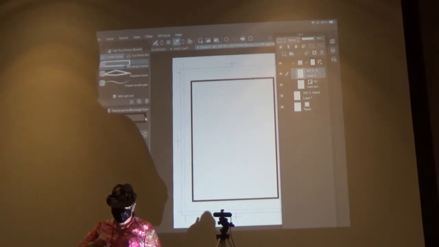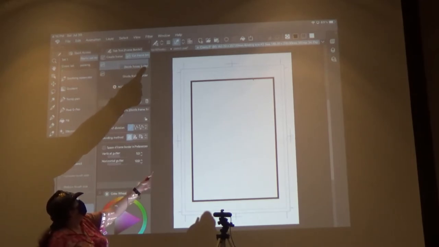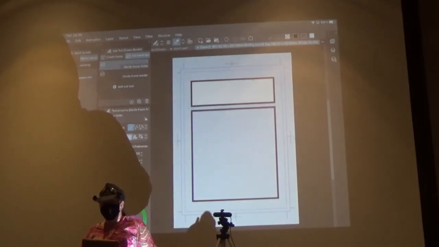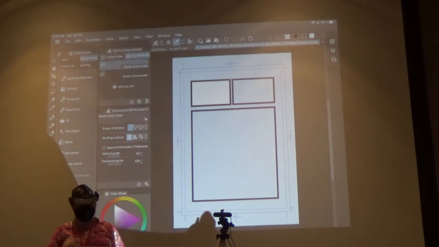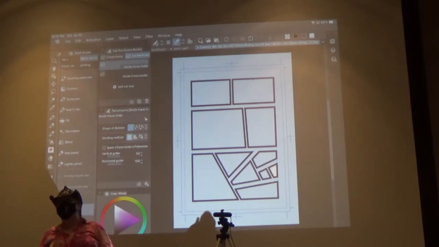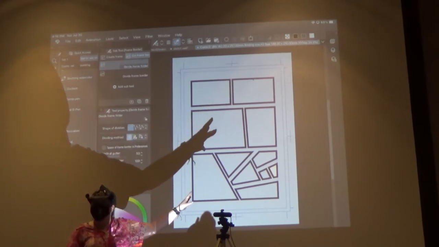Watch this. I'm going to hit cut frame border. Divide frame folder. I'm going to come over here. I'm going to drag. I'm going to drop. Boom. Now it's two panels. But wait. Boom. Now it's three panels. But wait. Boom. Boom. Boom. Okay, maybe don't go that nuts. But I just want you all to see that's your fold. That's your panels. There they are.